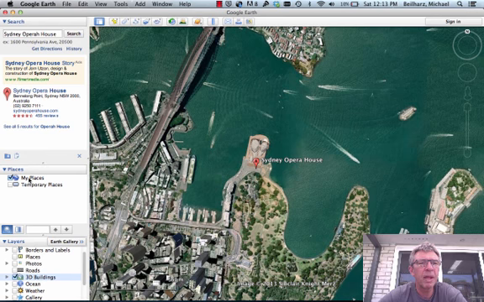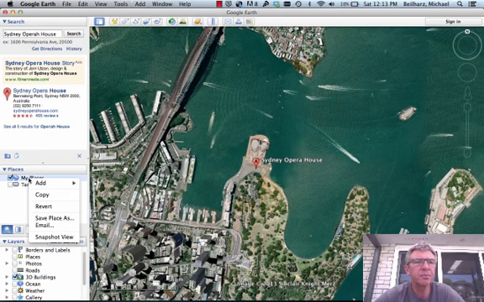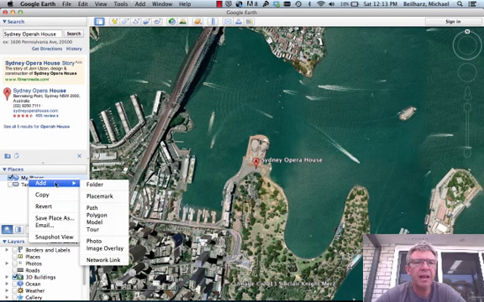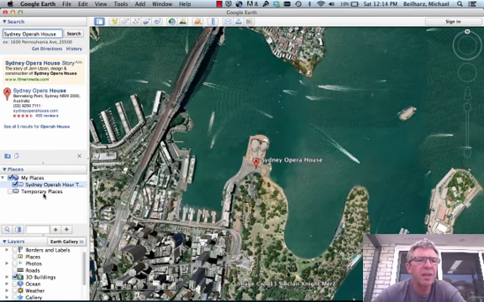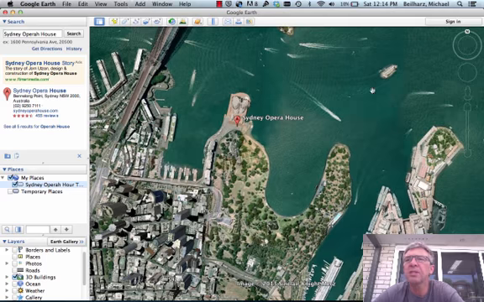So over here in my places, I'm going to right click and I'm going to click add, and I'm going to add a folder. And I'm going to call that folder the Sydney Opera House Tour, and I'll go OK. So now you can see over here that I've got a folder called the Sydney Opera House Tour.